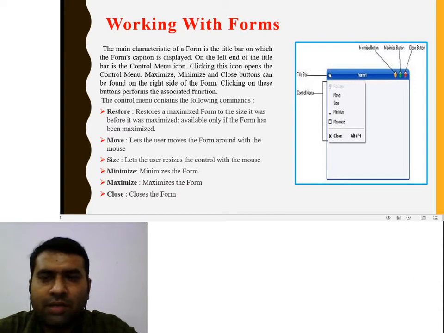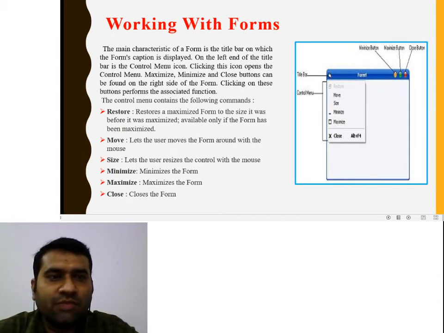The control menu contains the following commands. First is Restore. Restore returns the maximized form to the size it was before it was maximized. Move lets the user move the form around with the mouse. Size lets the user resize the form with the mouse. Minimize minimizes the form. Maximize maximizes the form. Close button: when you click on the close button, the form is closed.